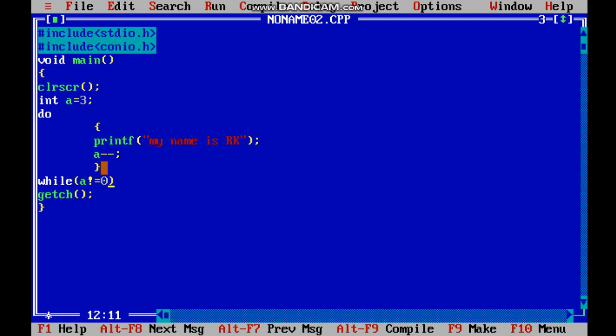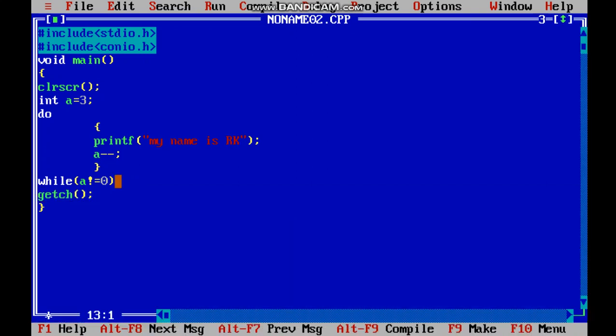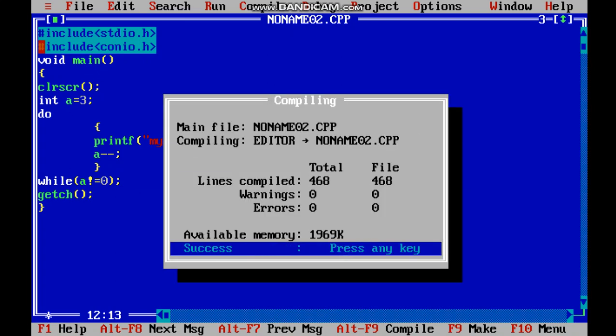Now see how it is going to work. First let us run the program. Alt F9, error. What type of error am I getting? See, do while statement missing, the semicolon is missing. Yes, in this do while loop we put a semicolon over here. Let us compile again. Alt F9, success, Control F9. See, my name is RK, my name is RK, my name is RK.